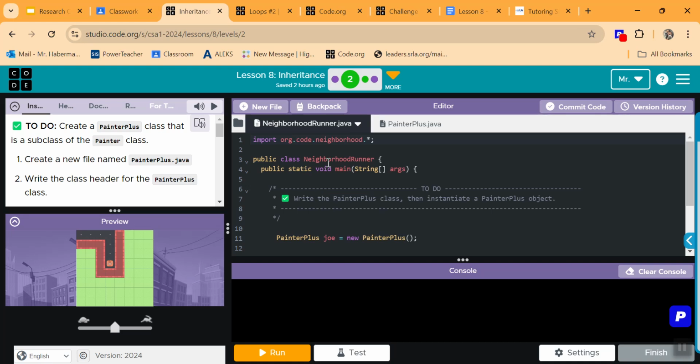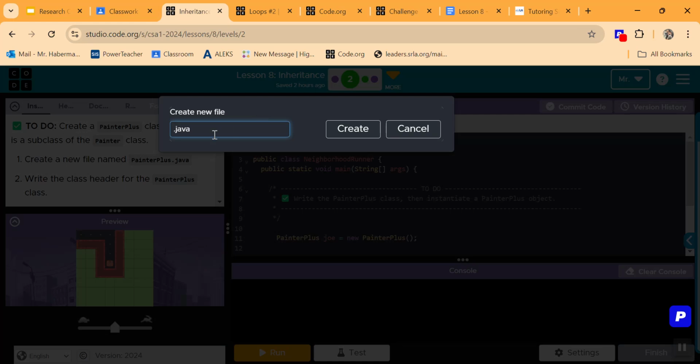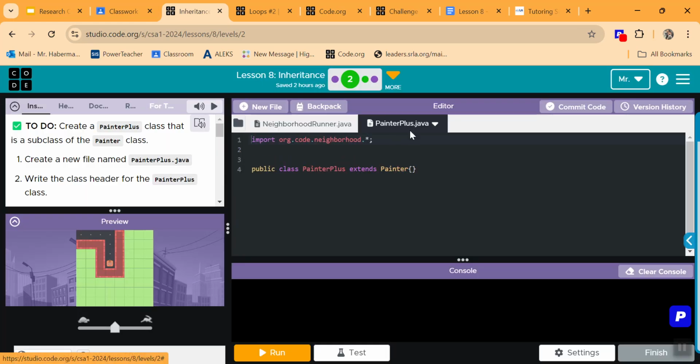For level 2, it says to create a new file named painterplus.java. This was also in the warm-up. To create a new file, you click on New File, and you type in painterplus.java and create it. Then it asks you to write the class header for the Painter Plus class. So you need to write, as you can see here on my screen, and I will also write it on the board here, class Painter Plus.